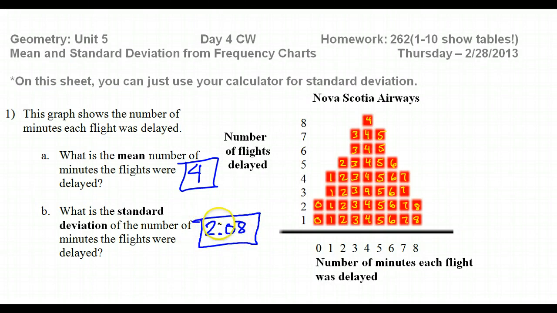So that is how you use your TI-30 to find the mean and the standard deviation from a frequency table. Let me mention one more thing. Very often the data will be perfectly symmetric.